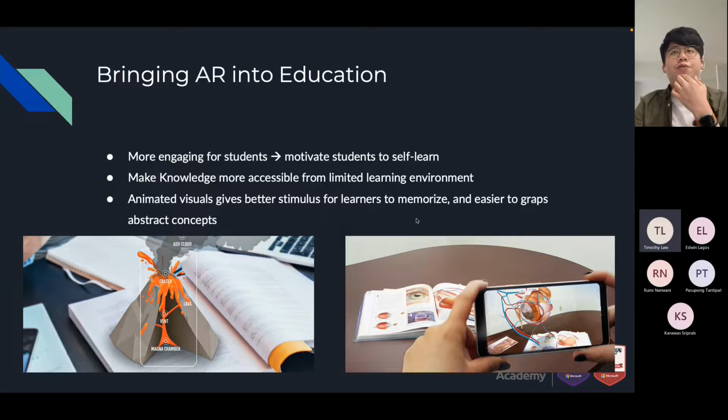So most likely they will just have phones or tablets. They don't have any very high-end electronic gadgets. So it makes it a lot easier to give them access to AR material if we try to build it. I think this lowers the barrier of the knowledge gap between the limited learning environment and the not so limited learning environment.